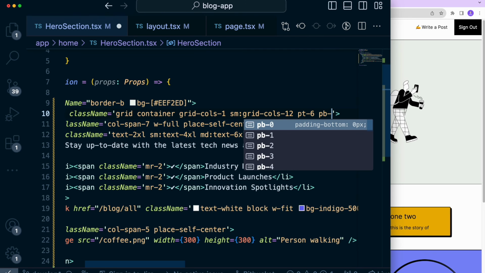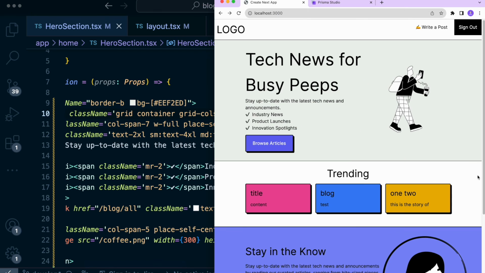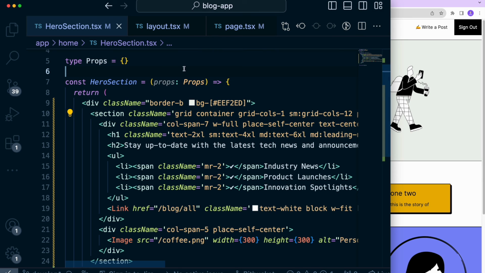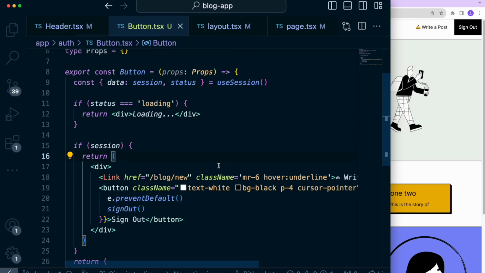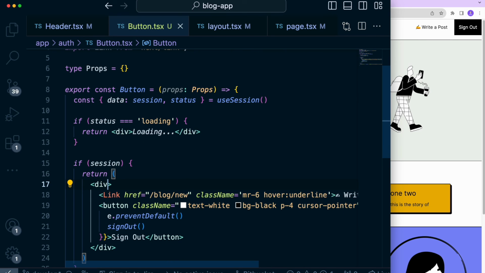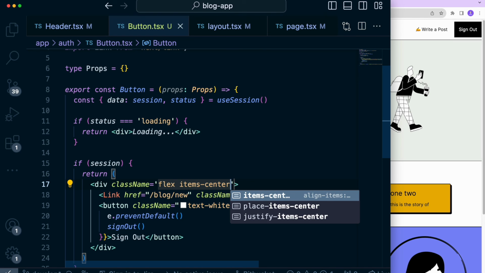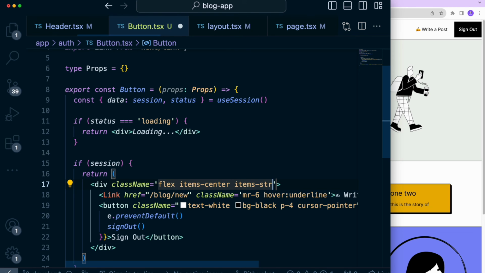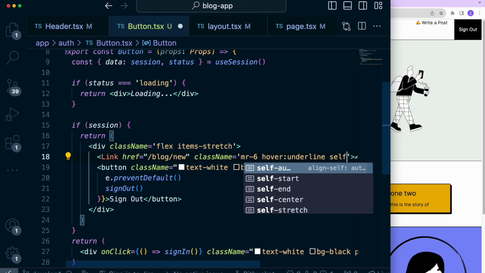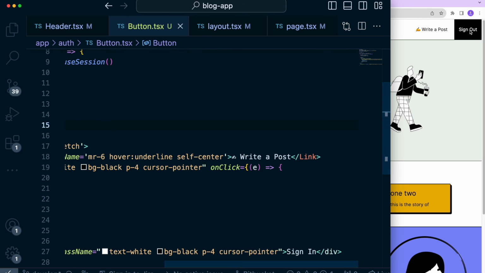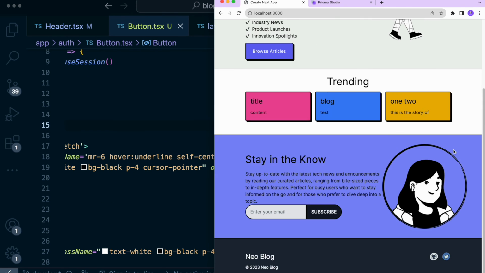Maybe at the top and larger on the bottom. Okay, great. And let's fix this space in here. Oh no, it's an auth button. So we have, oh, I think this has to be also flex. Okay. And items center. Stretch. Okay, so this one's stretch and then this one is centered.